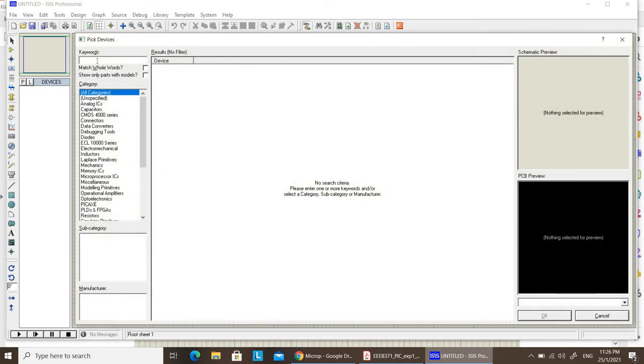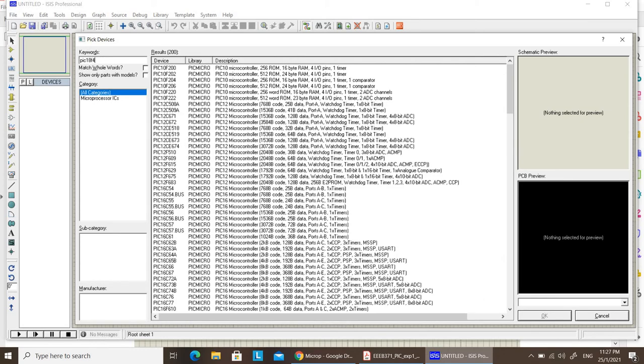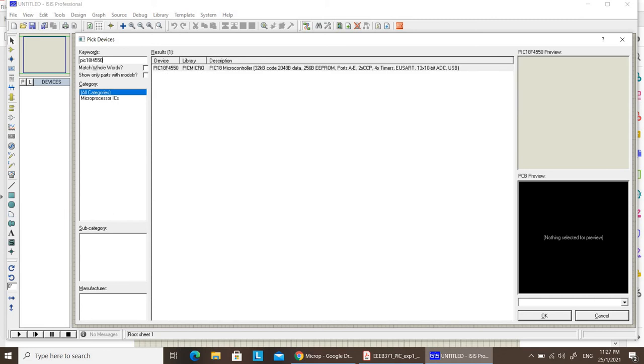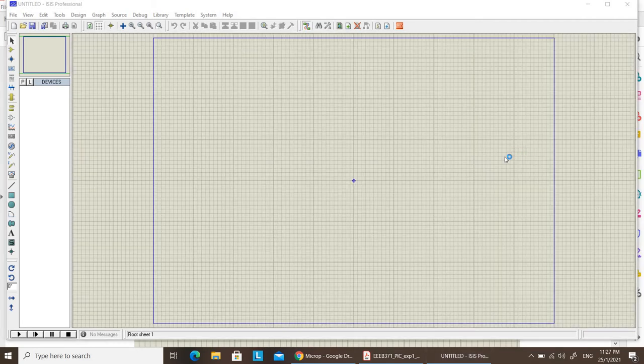So here, when you click on pick from the library, we will be able to pick the devices that we require for our circuit. So let's search for the first one, which is the PIC18F4550. So you can actually type in the keywords and you can see the results here. So this is the PIC18.